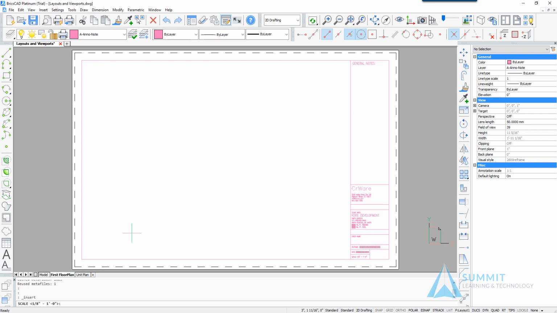Next, we're being asked to answer the attribute prompts. In this case, the scale is 1/16 of an inch equals 1 foot. Press Enter. The sheet number is going to be 1, and the sheet name is First Floor Plan. Now those values are populated into the title block attributes.